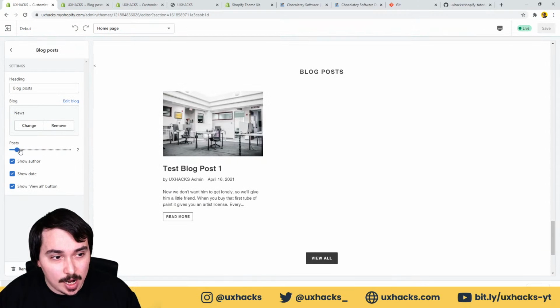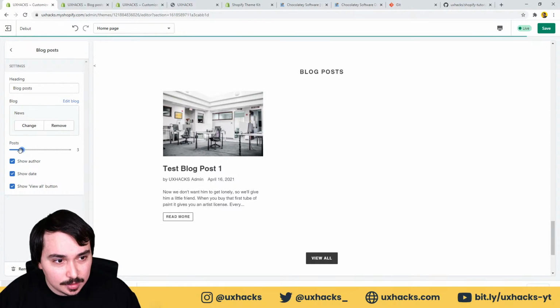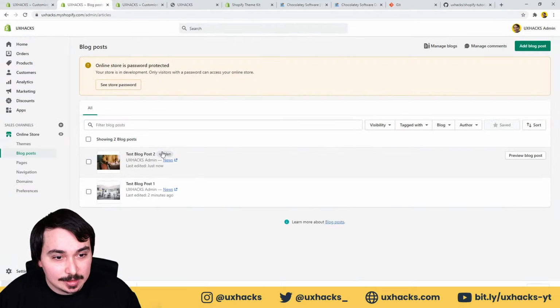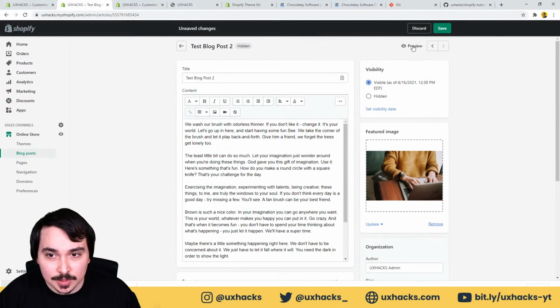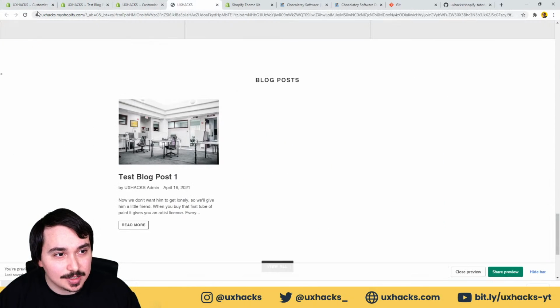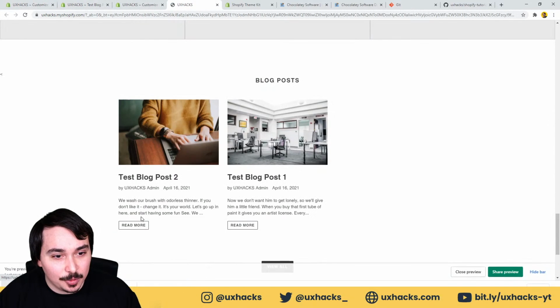So it's actually trying to load all 3 of them for some reason. Is it? Oh, you know what happened? Sorry about that, guys. This is set to hidden. I was supposed to set this to visible. Oh, don't discard it. Save. All right. So let's try refreshing that one more time. There we go. So we've got our 2 blog posts.